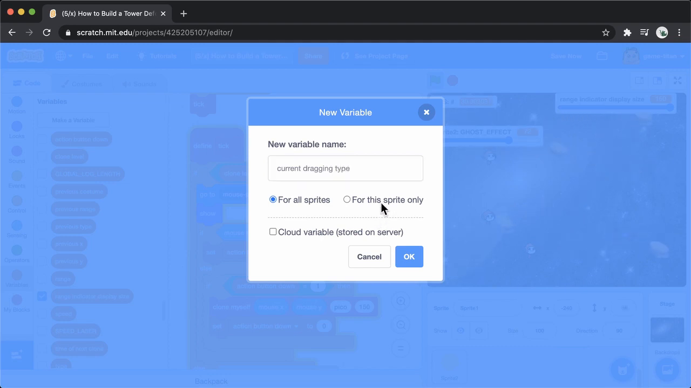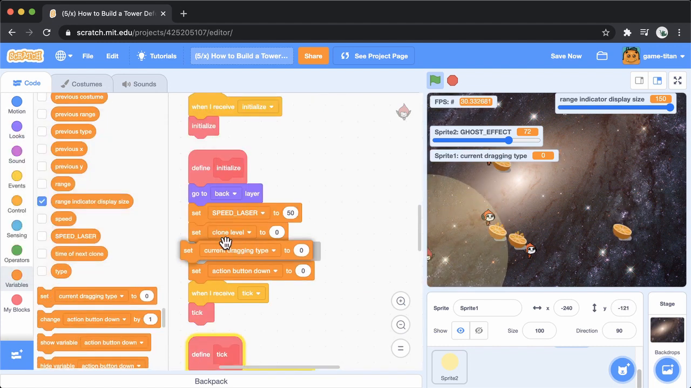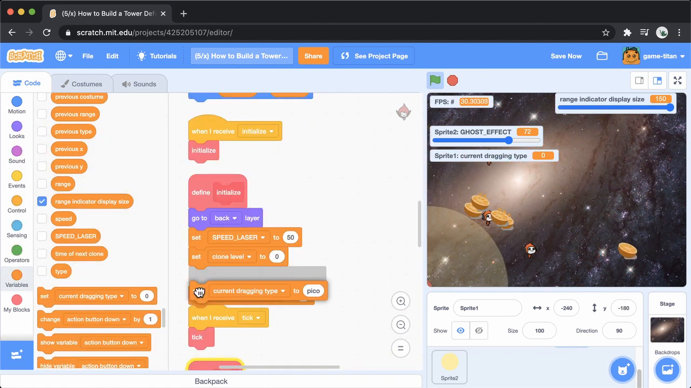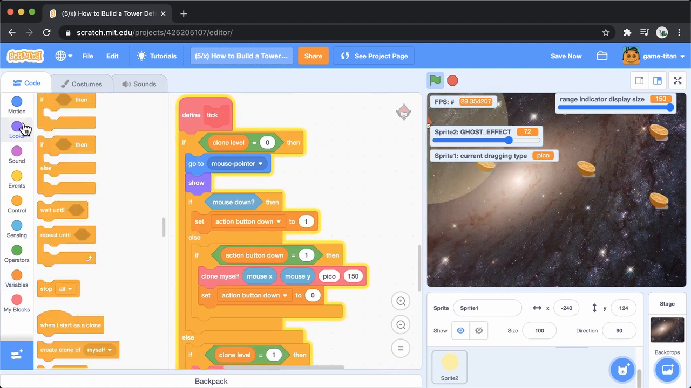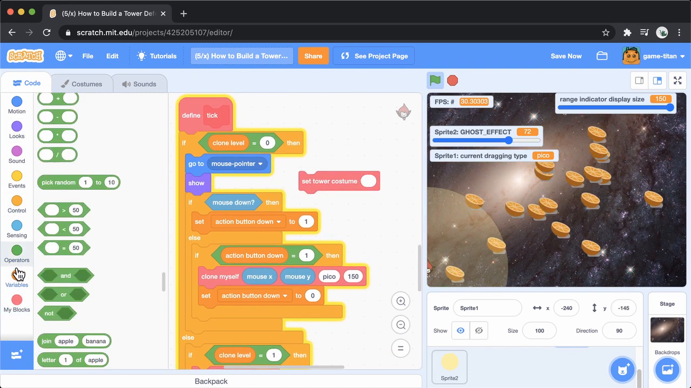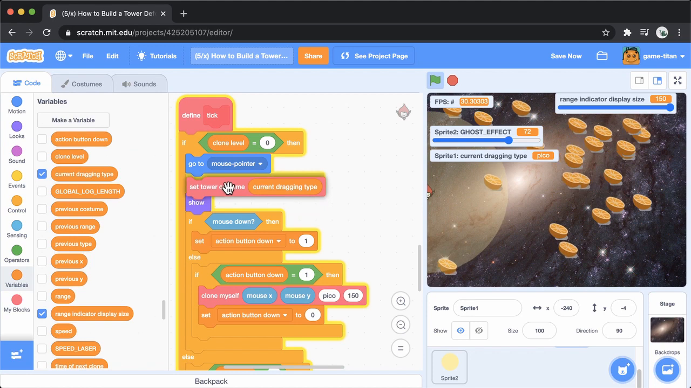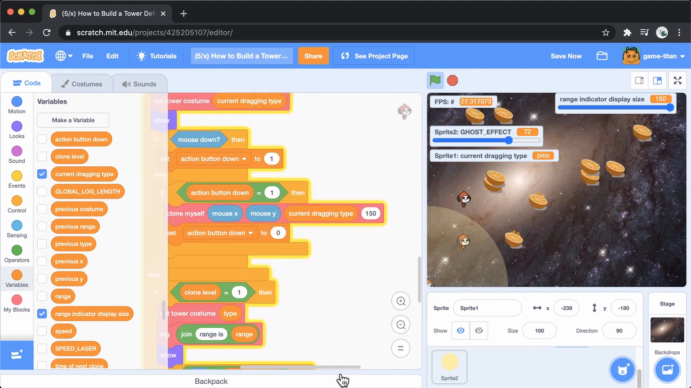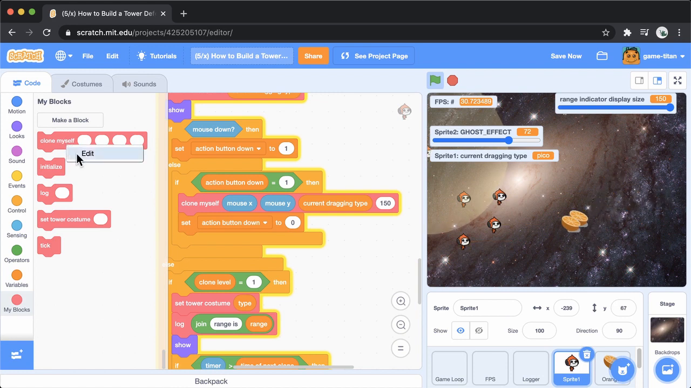You could name the first one current dragging type and update the costume of the original clone level 0 sprite accordingly, so the player knows which tower they're going to get if they click. Set the clone myself type to whatever is in this variable too. You'll do the same thing for range.